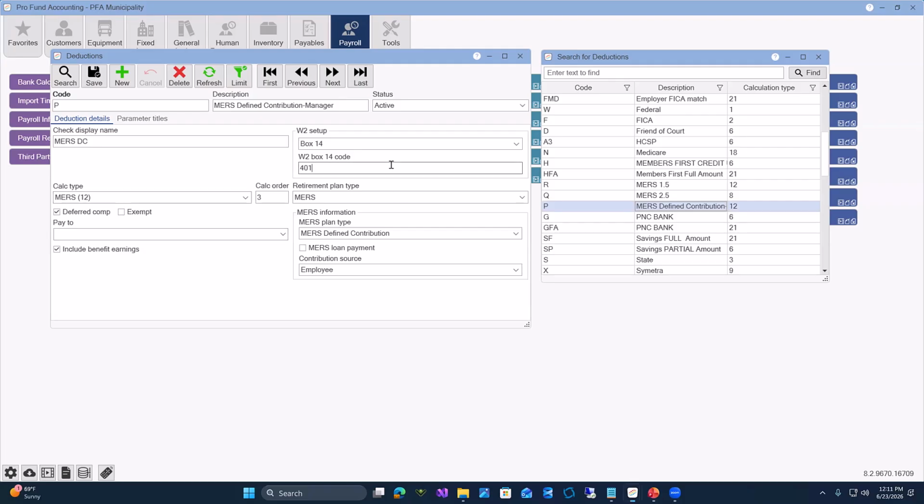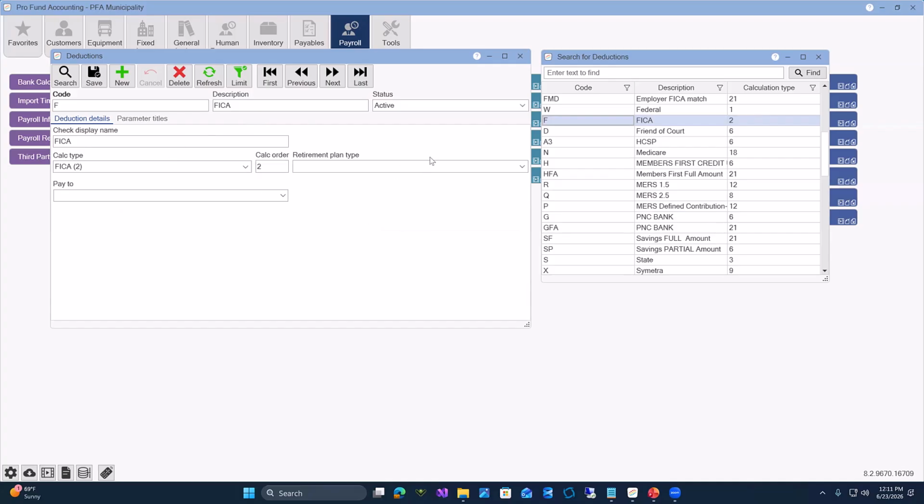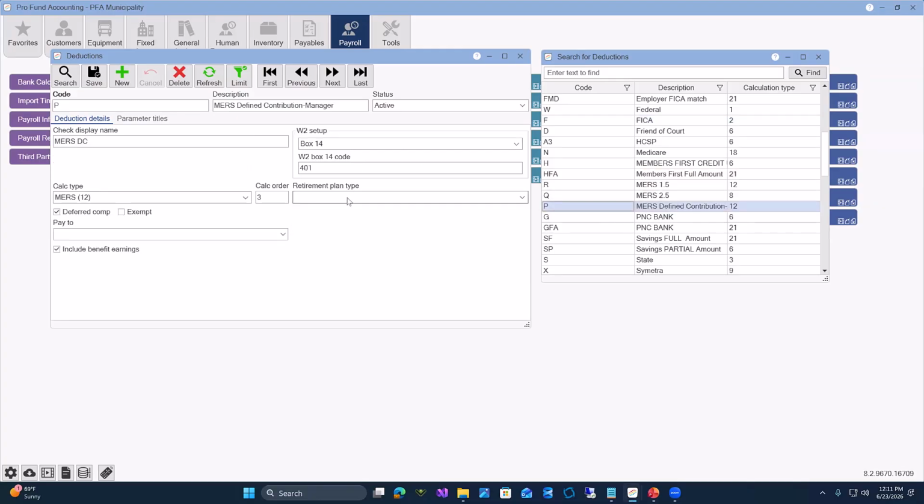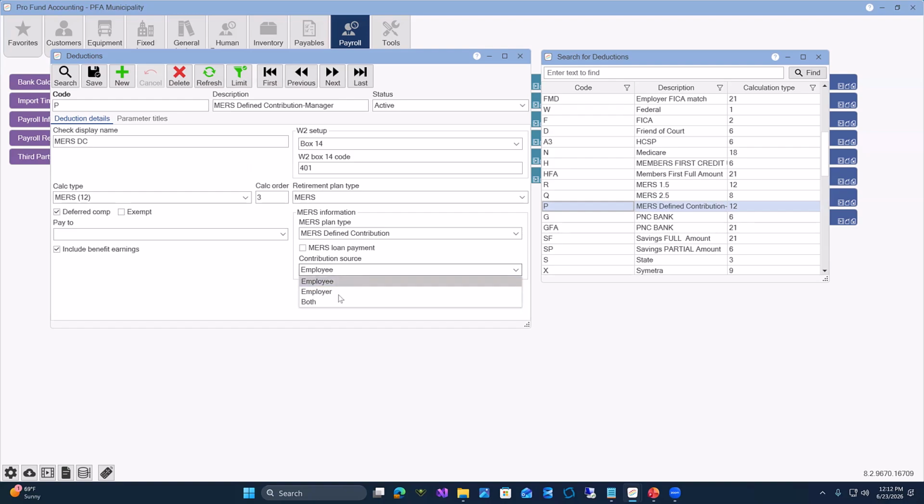Again, box 14, you specify the code. That one you just type in, and then you have the contribution source. So it's not that difficult to set up. So, for example, if I do FICA, or any deduction, you'll have to specify the plan type. So if I go back to MERS, you have to choose MERS. If you don't have anything selected, obviously this will go blank. But if you select MERS, it'll show defined contribution, loan repayment, and then the contribution source, which is employee, employer, or both.